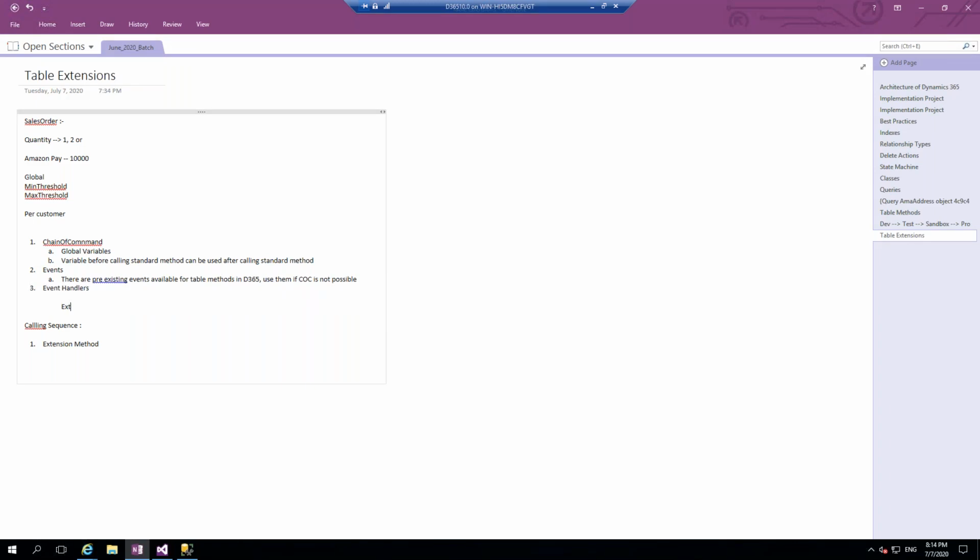Let me write it down. Now let's say you have extension 1, you have extension 2. In both of them you have the init value. Now what it will do? By default it will go to extension 2 init value. From here it will hit the line where there is a next call. From this next call again it will go to extension 1 init value. From here it will go to standard init value. This is how it works.